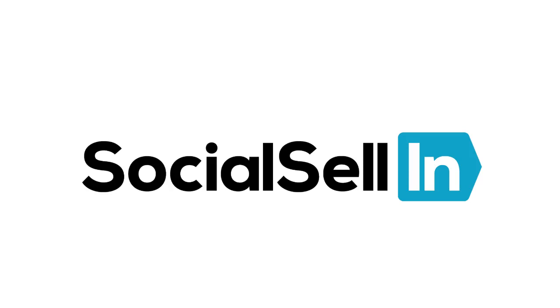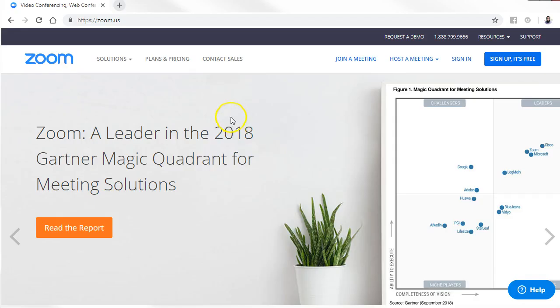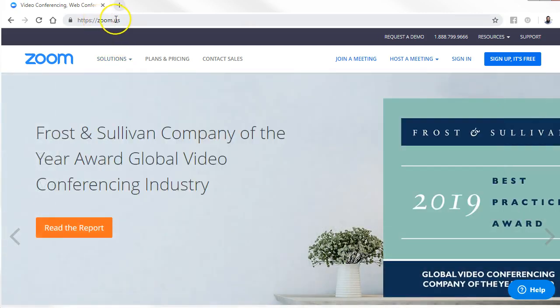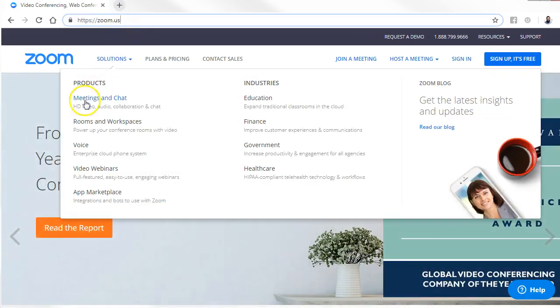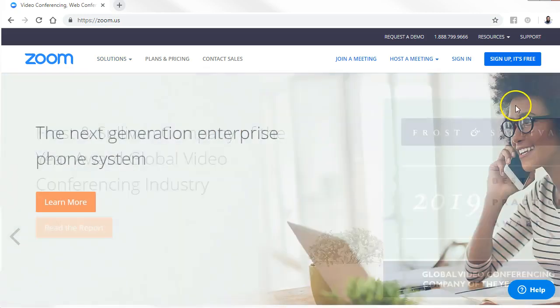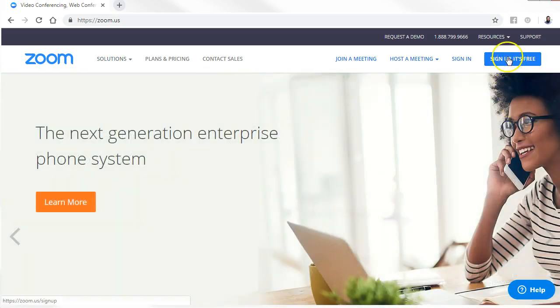We're going to be talking about how to use Zoom today. So you can easily go to this website, zoom.us, and if you go to zoom.us, you land right here. Now, you can sign up. It's totally free. You just click sign up.